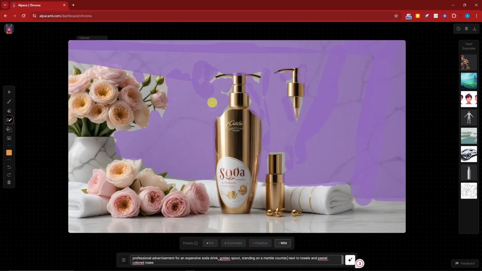Right now, I think this is my best way on coloring the background. And let's try changing it, even with the images here. So again, the prompt is professional advertisement for an expensive soda drink. Golden spout standing on a marble counter. How about let's change this one, because this is the background basically. Standing on a wooden counter.